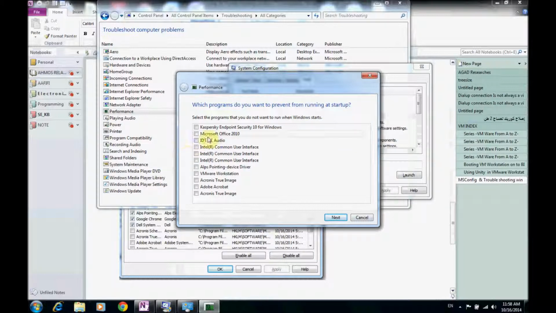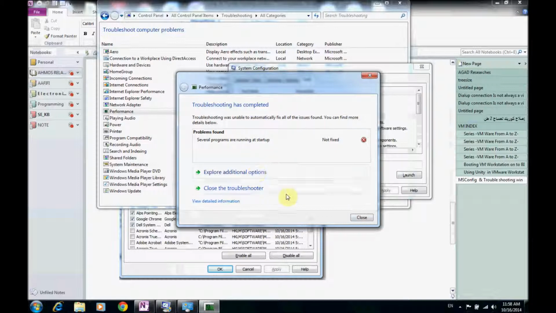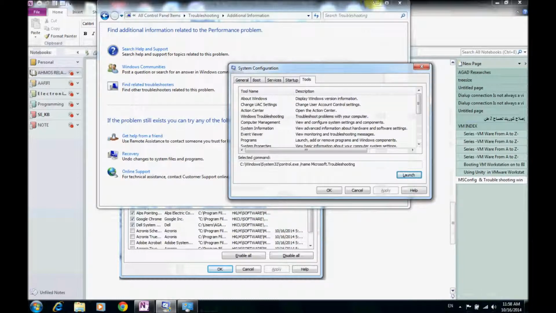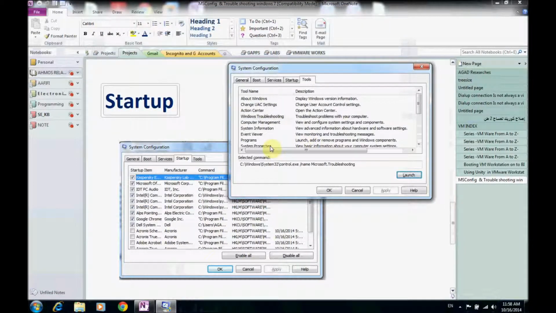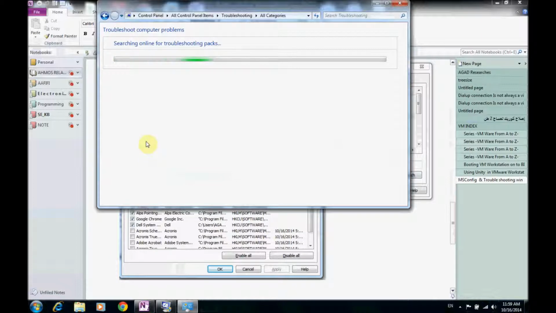So you can check one of these programs. For example, I don't want the Acrobat. I will ask for it. I don't want any activation or standby for the program, and say next. By this we are solving the problems of performance in the startup. Go again to view all.